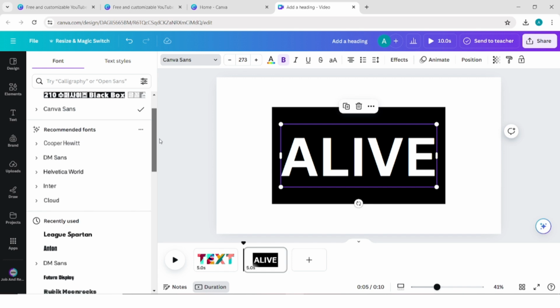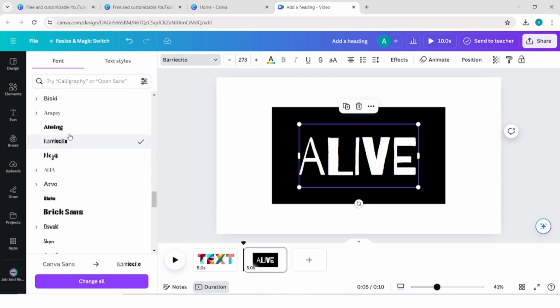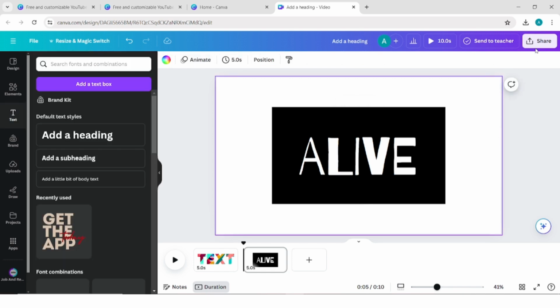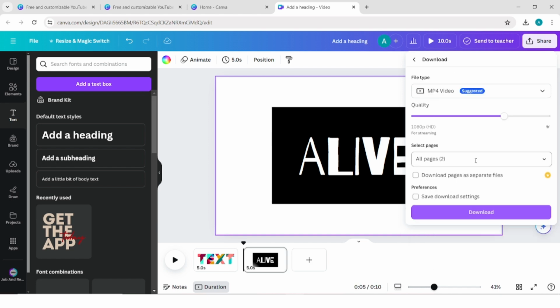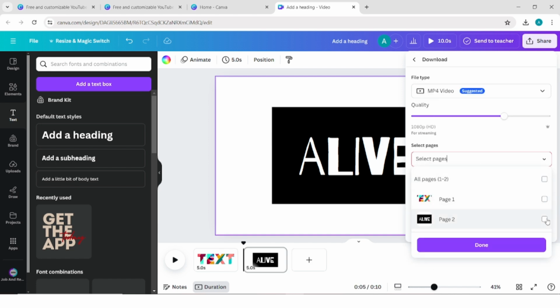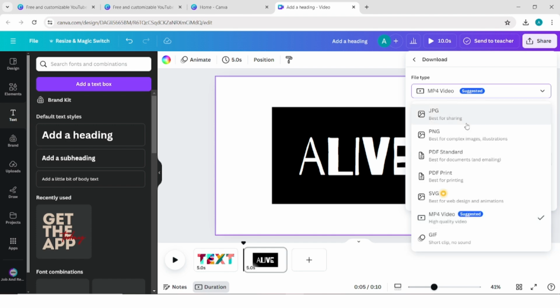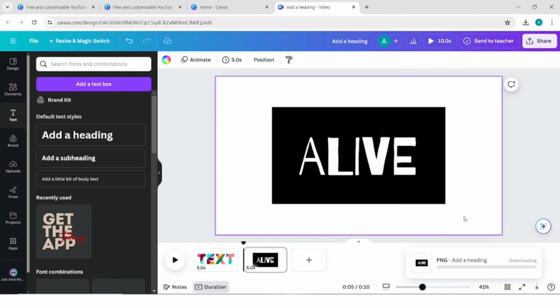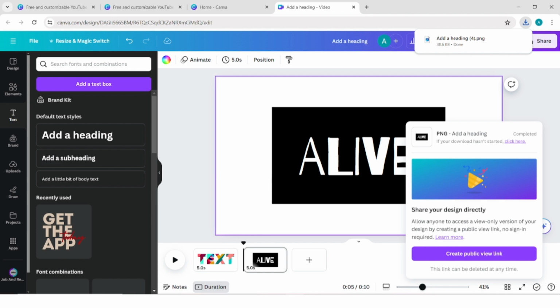Now add your preferred font. Download the second page as PNG. Upload it back to Canva.